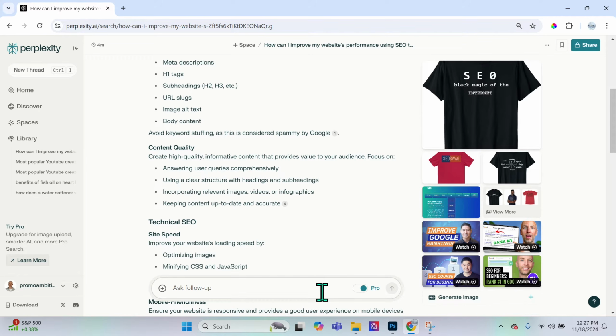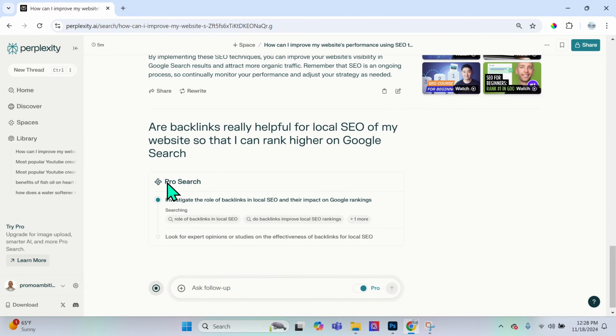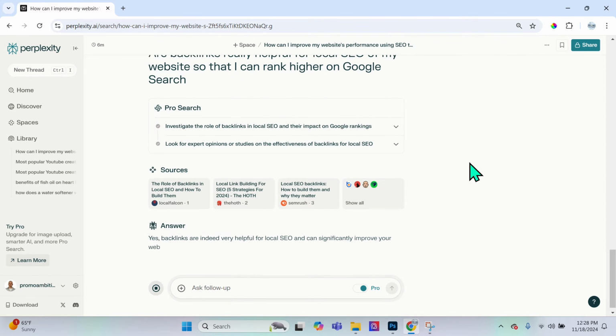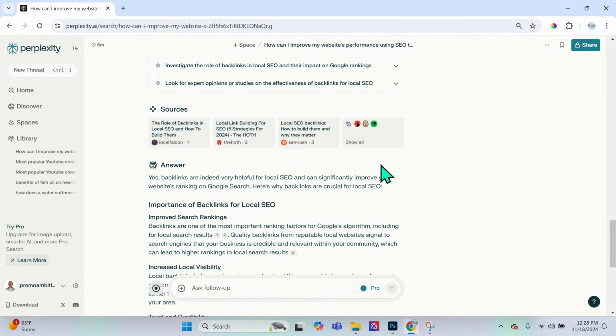So for follow-up, I'll ask, are backlinks really helpful for local SEO of my website so that I can rank higher on Google search? And over here, I will send this through and you'll see that Pro Search is doing a little bit more digging. It is researching online. It's tackling it for you. It typically takes a little bit longer, but it's going to produce results that are a lot more in depth.